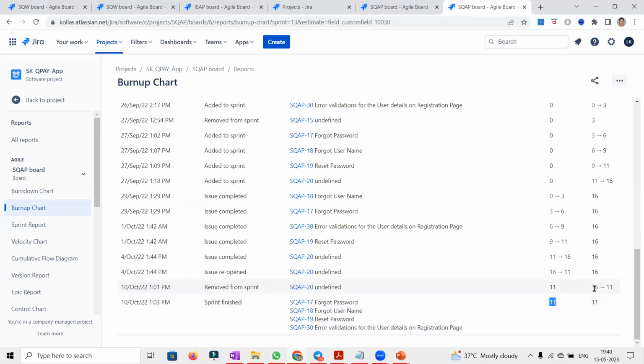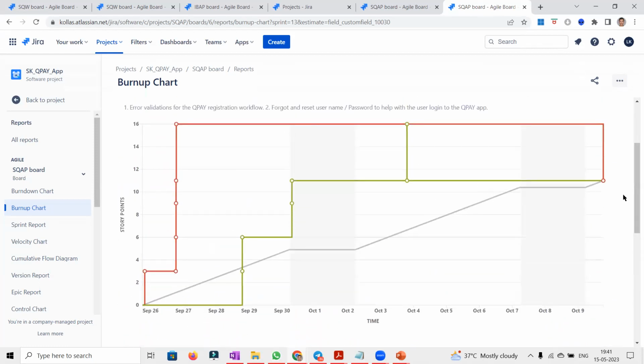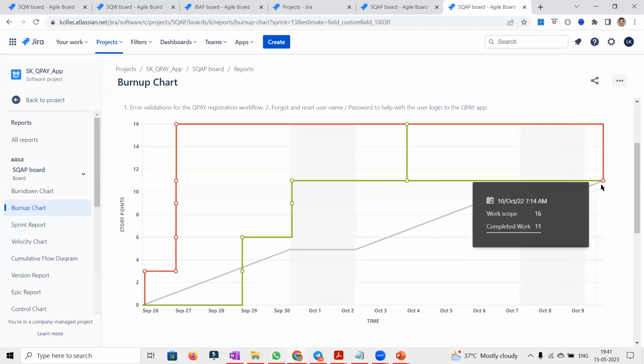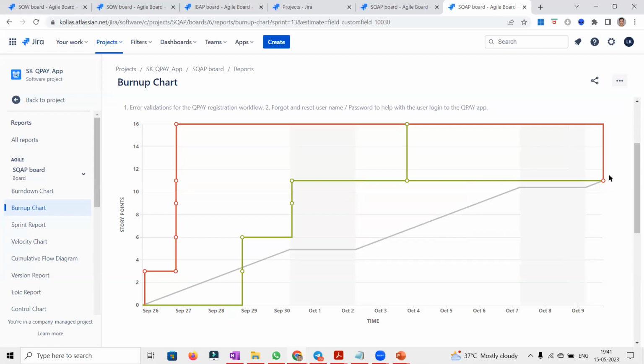There is one story of 5 story points that got removed, because of which the total completion of the sprint is 11. That's the reason the guideline was shown only till 11. Right. Before completion of the sprint, one issue of 5 story points got moved out of the sprint. That's the reason everything is adding up or pointing up till this line of 11.